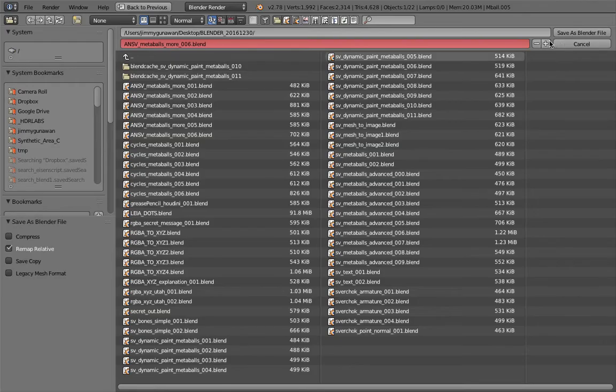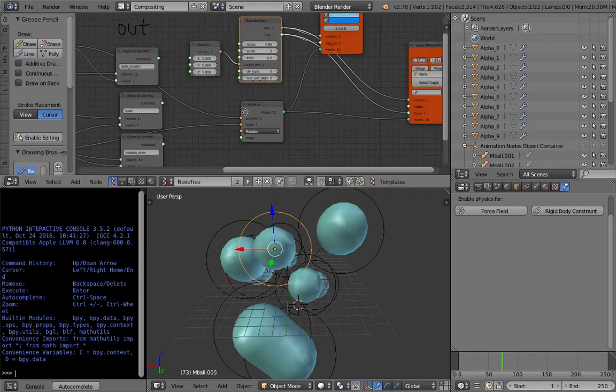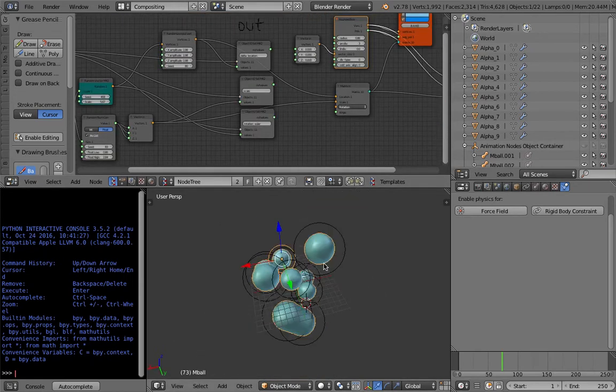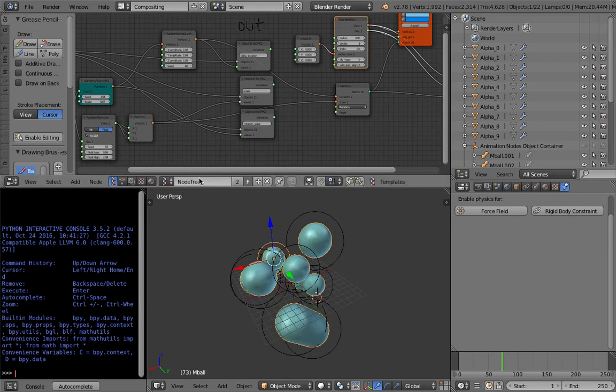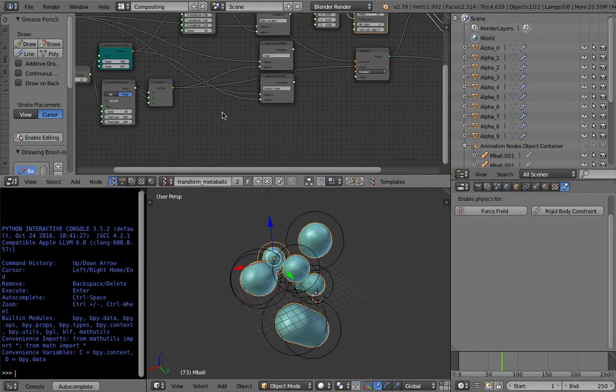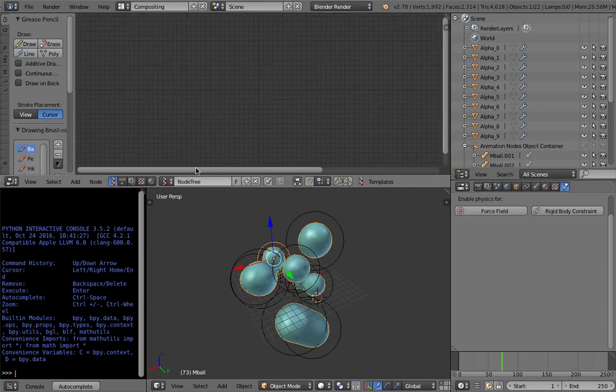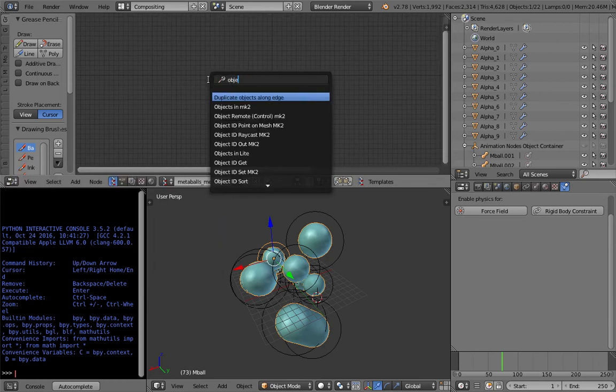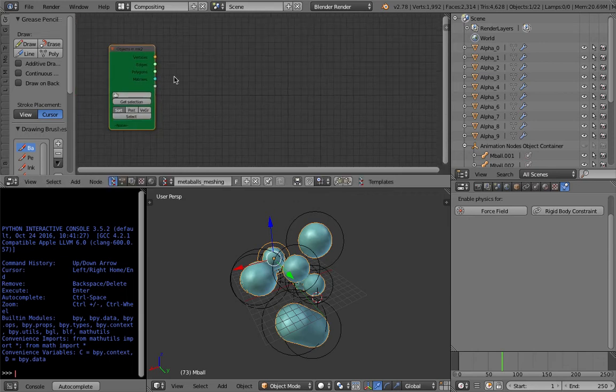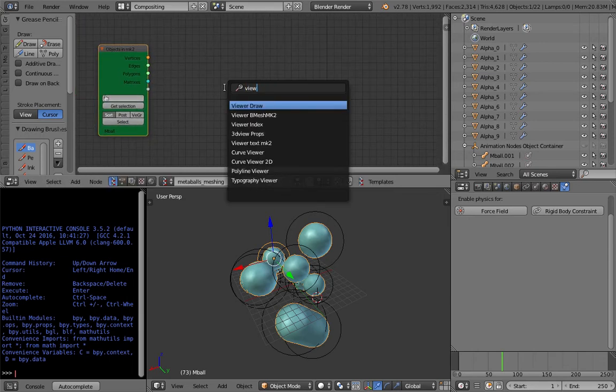How do we do that? We need to first convert the metaballs into a real surface using Sverchok. Okay, this one is position. This is gonna transform the metaballs. Create another Sverchok, this one for meshing metaballs, meshing objects in MK2, and get our metaballs, and then output it.